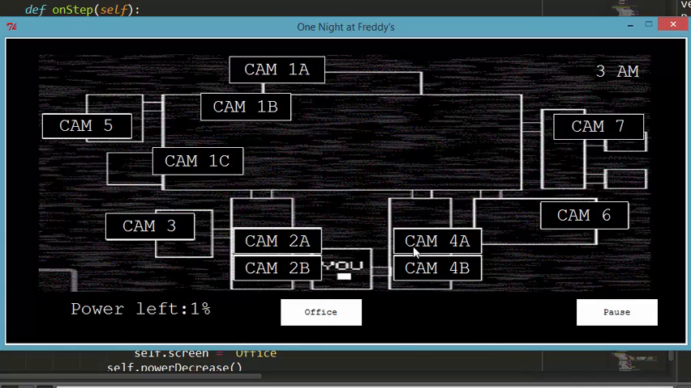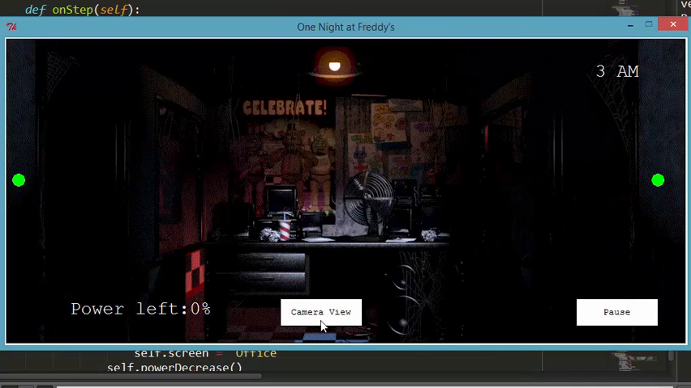At this point, once you're out of power, you're not capable of holding the doors closed, and you also can't check the cameras anymore. So the user was very poor in monitoring the power, and the only thing they can do now is sit and wait for the monsters to come into the office.